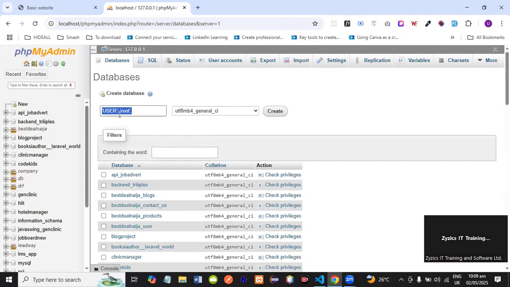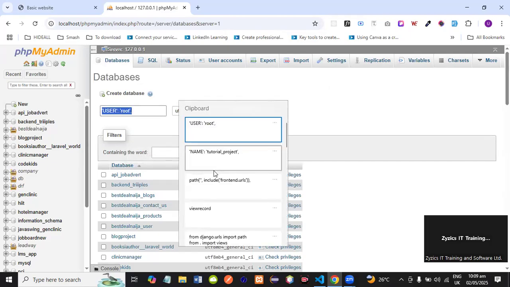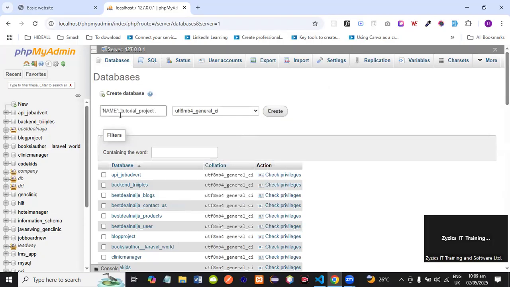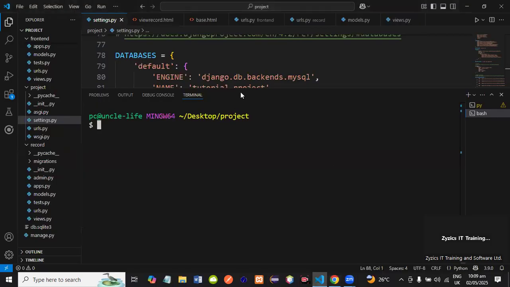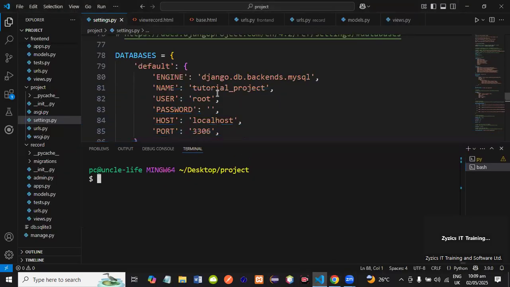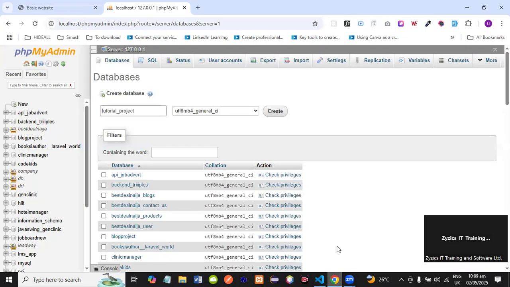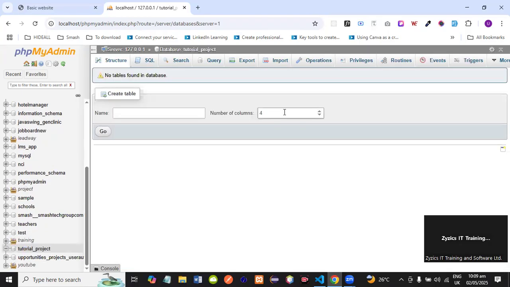We have a new database, and we want to call it, oh, is that what I copied? Yes, tutorial project. You just type tutorial project. I copied it from here. It has to be the exact same name that you created here. And we create it. That's all you need to do. If you check, you see tutorial project here.